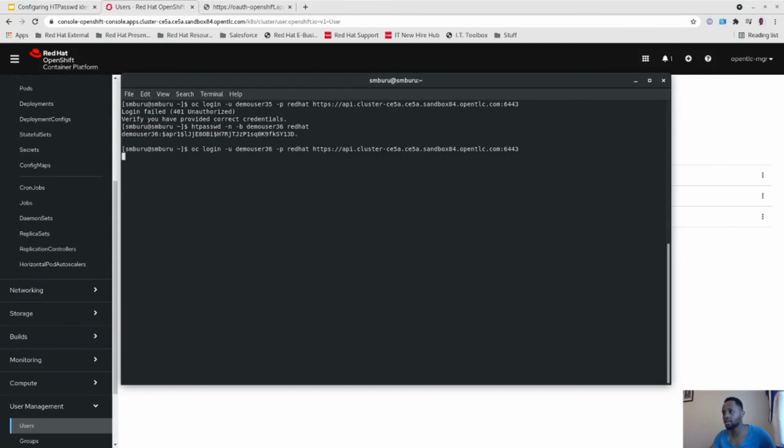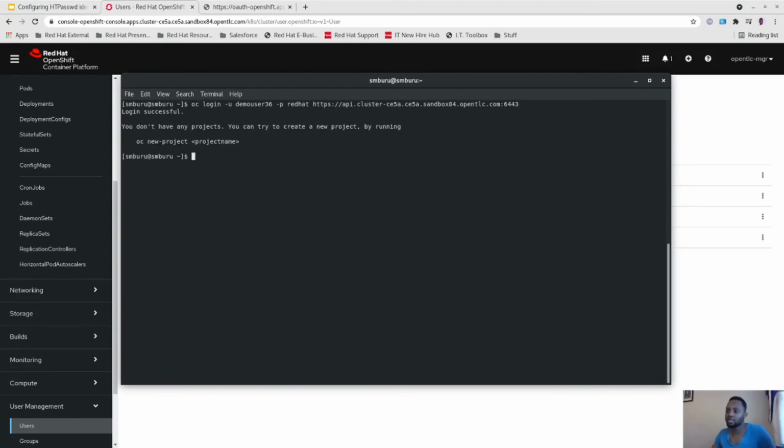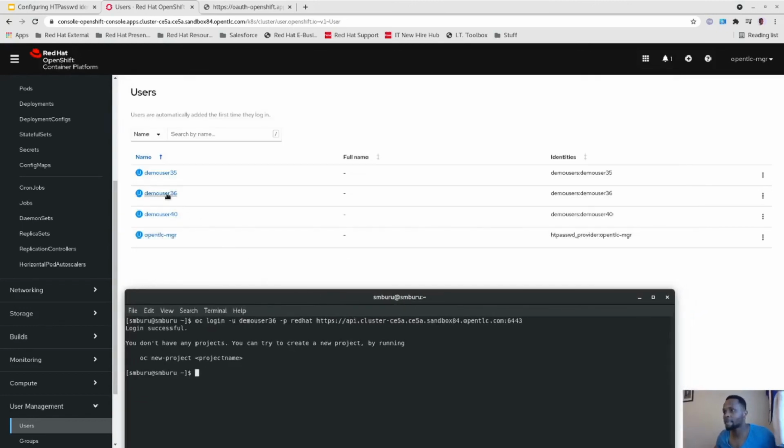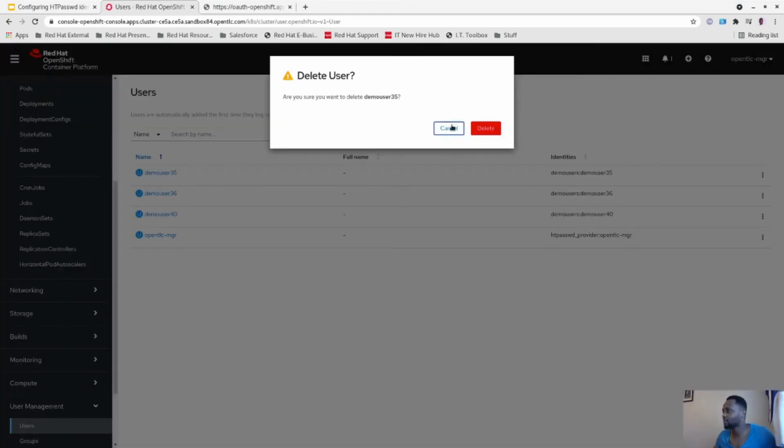Let's see. Okay, so we're just going to give it some time to update, but that's how it normally works. Let's give it some time. And as you can see, I was able to log in as demo user 36, and if I go to users, demo user 36 is showing. You can even go ahead and delete the users from here because we don't really need demo user 35, as I did delete him. So let's just do that.